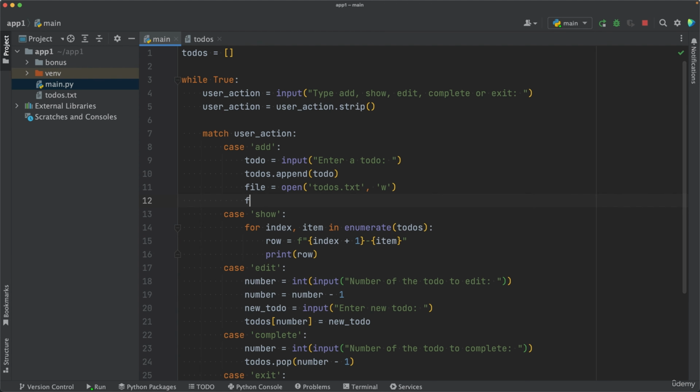So that will create a file object, and then in that file object we write lines. So writelines is a method available for file objects. And this writelines method gets as argument a list. So our list is todos, therefore the items of this list will be written in todos.txt.